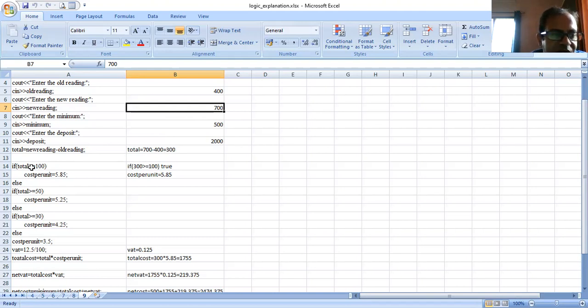Now, if total is greater than or equal to 100, what total have we got here? 300. So 300 is greater than or equal to 100, and the condition is satisfied right here. If the condition is satisfied, control will come inside. Inside we have written cost per unit, which is already given in the question: the cost per unit for more than 100 is 5.85. So we have got cost per unit as 5.85.